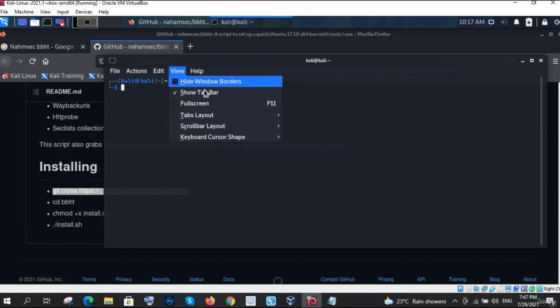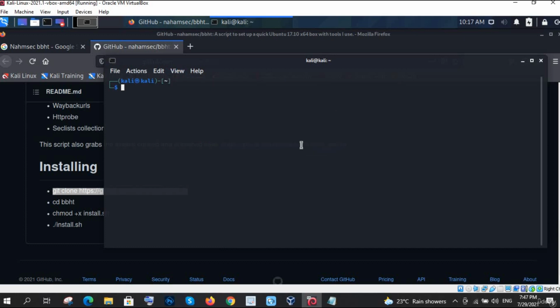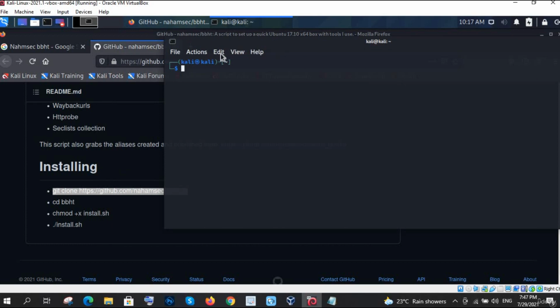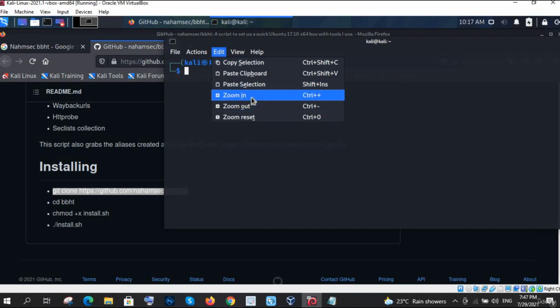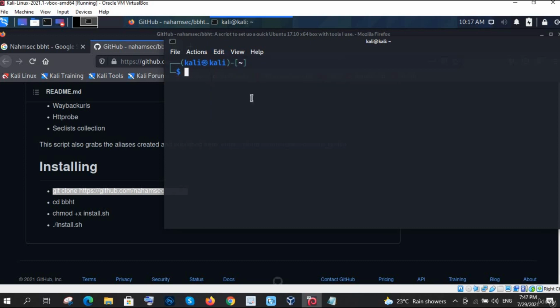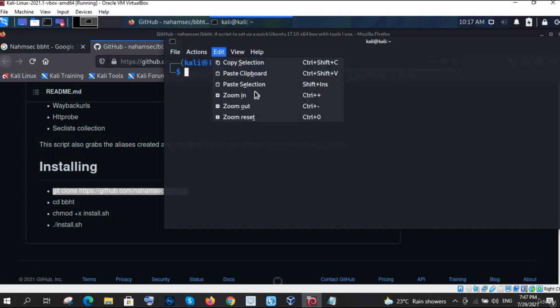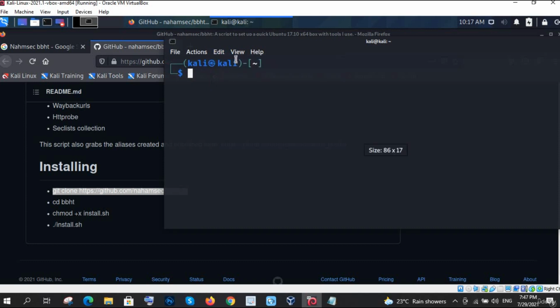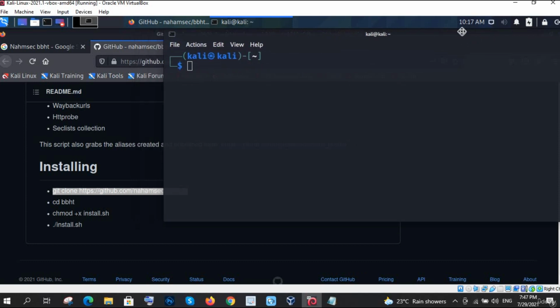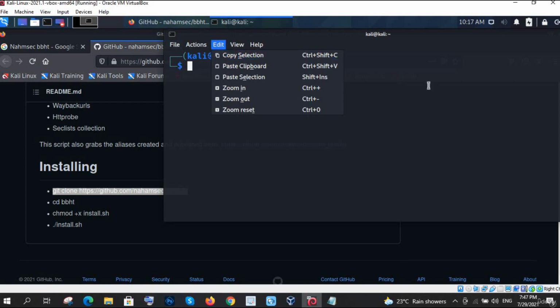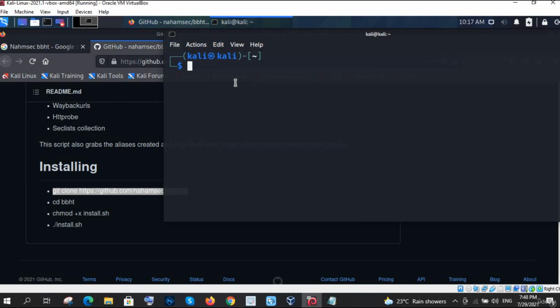So let me, okay, how is it? Zoom in. I'm pressing Control plus plus, but it is not happening. Okay, not a problem. One or two times more. Okay, now you can see, I guess. Great. So just paste here, Control Shift V.